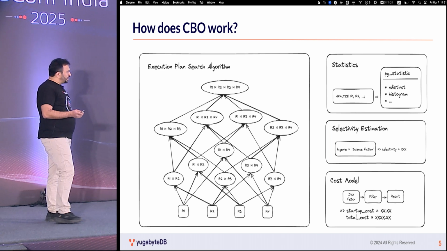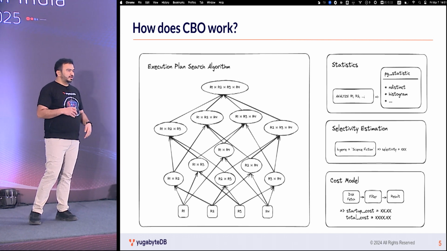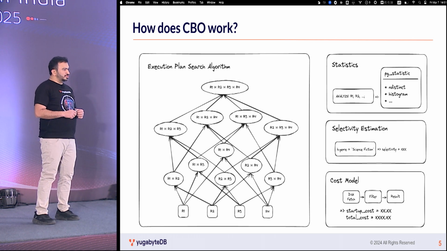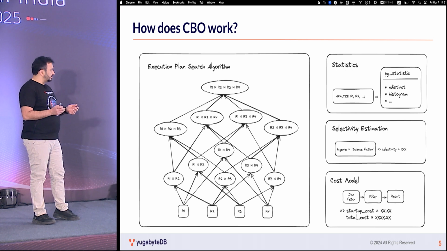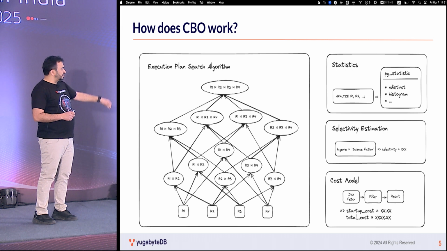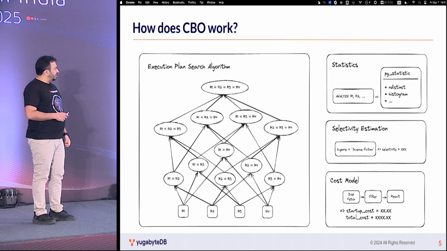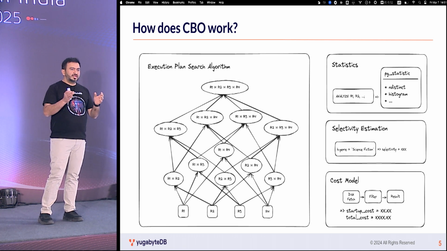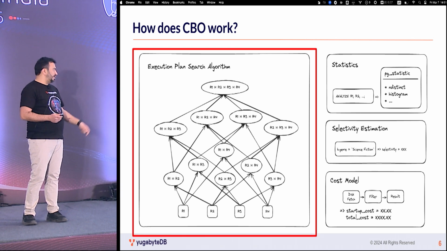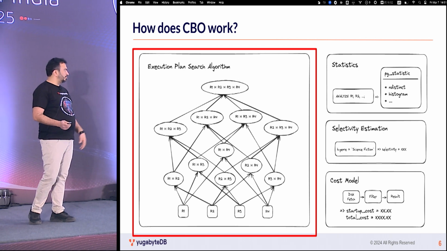I'll just quickly go over how CBO works. As I said, there can be an exponentially large number of execution plans to search from for a simple query. And so searching this vast search space is very difficult, so it uses a dynamic programming approach. On the left, I have this image that depicts how this works. You have a join with 4 tables. What it does is it breaks down this query into subqueries, and then it tries to find the best plan for each subquery. And then iteratively, it will combine these plans to find the best plan. That's the dynamic programming approach.